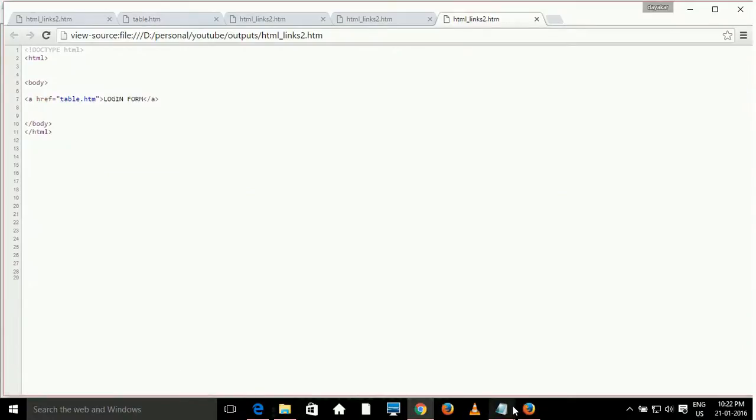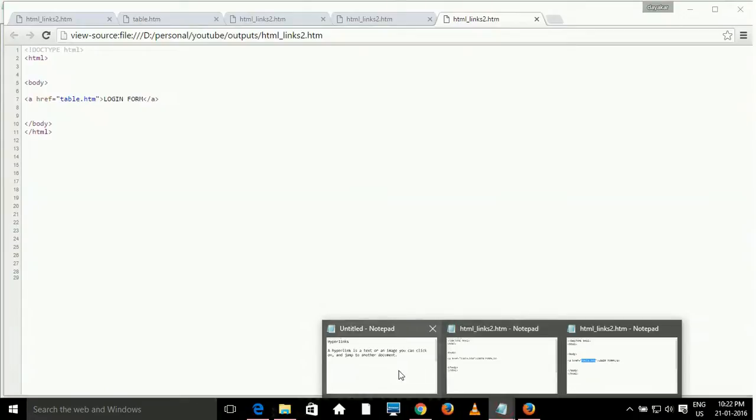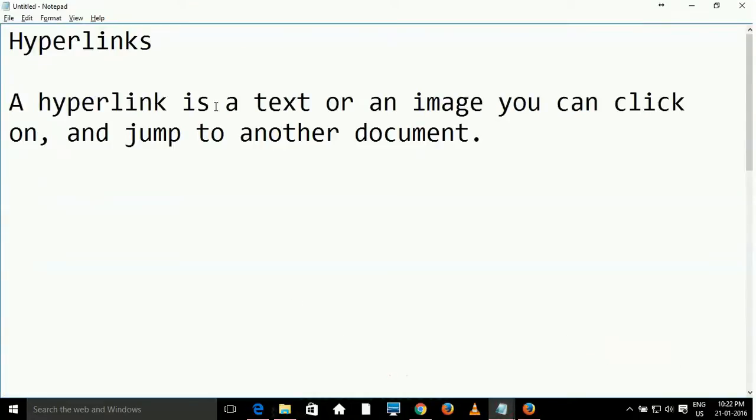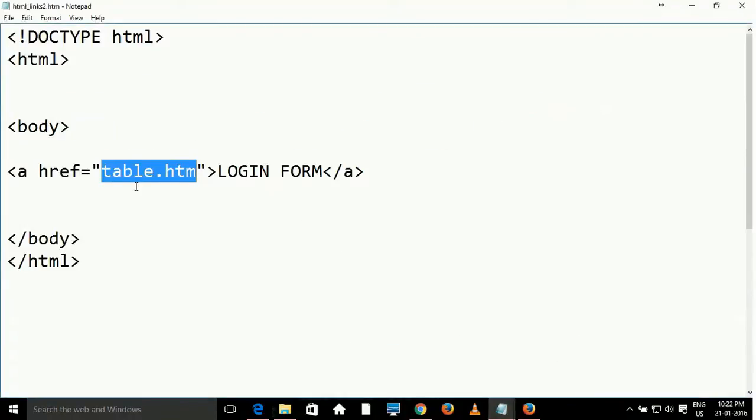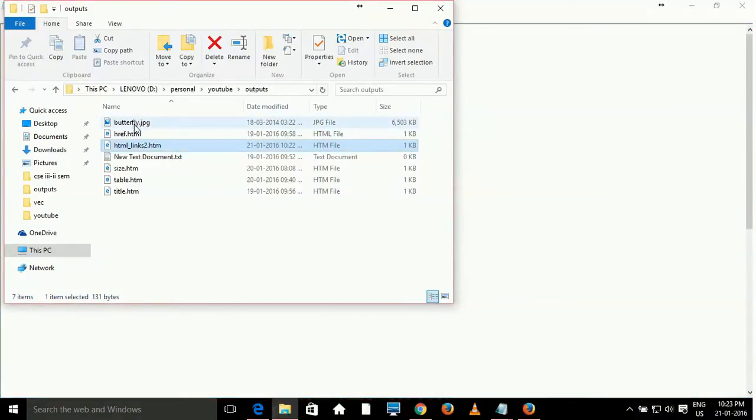You got it? This is the brief information about the hyperlink, right? What is a hyperlink? A hyperlink is nothing but a text or an image. We will see the image part also, how a particular image can also be displayed. Very simple. I need to modify only one thing. Here I gave the table name, but if I give the image name, it will display the image also. So here I gave butterfly.jpg. Here butterfly.jpg is already in my local folder, right? You got it? This is the butterfly.jpg.